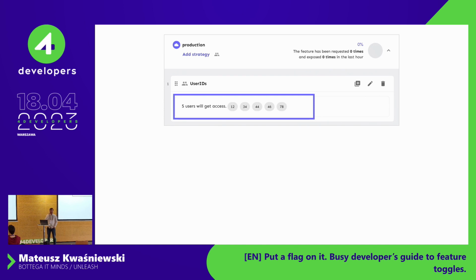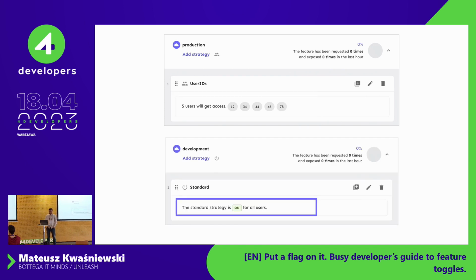So those are the 5 user IDs on our team. But in development, we're going to have a standard activation strategy that's very similar to the environment variables we saw before. So one of them is like a scalpel. This is like those 5 users. The other one is like a chainsaw, either on or off.